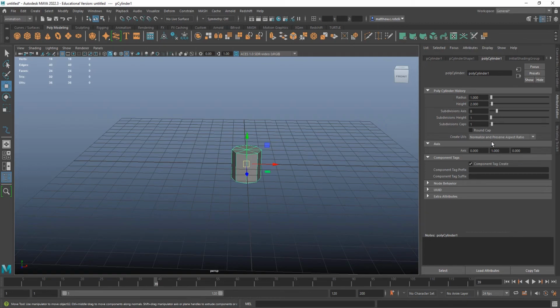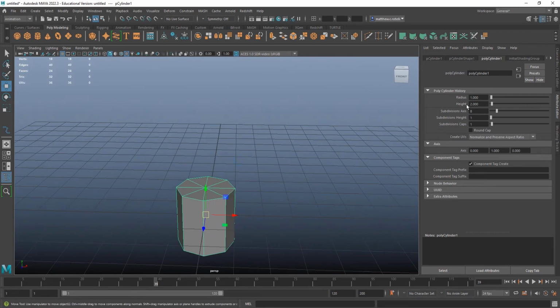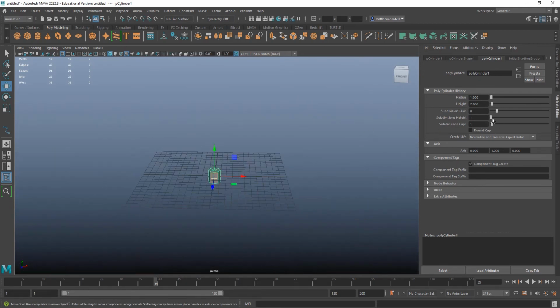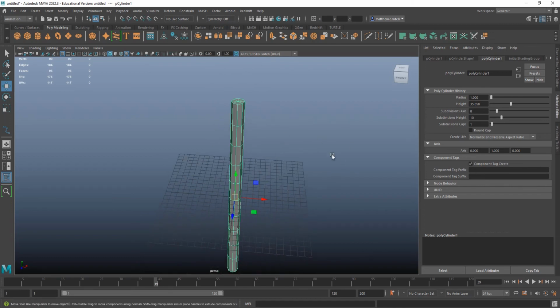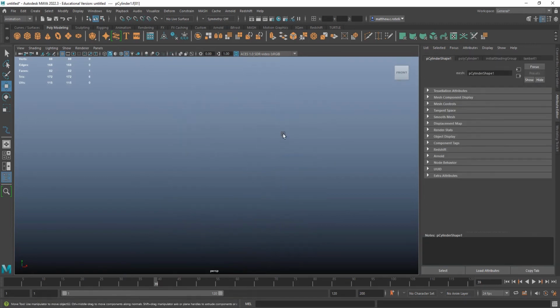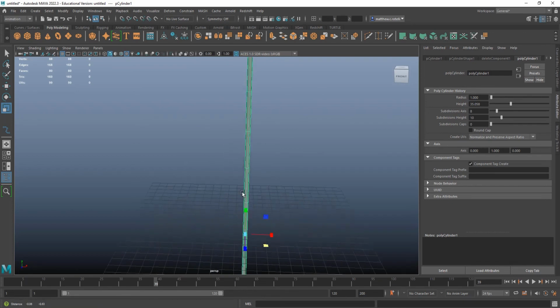But I'll do 8, which is still maybe even a little high for this, but it'll work well for what we're doing here. And then subdivisions height, I'll just do 10. And now I'll make this kind of a height that looks a little respectable. And I'm going to delete the caps, just to make my selection a little bit easier, so I will go ahead and do that.